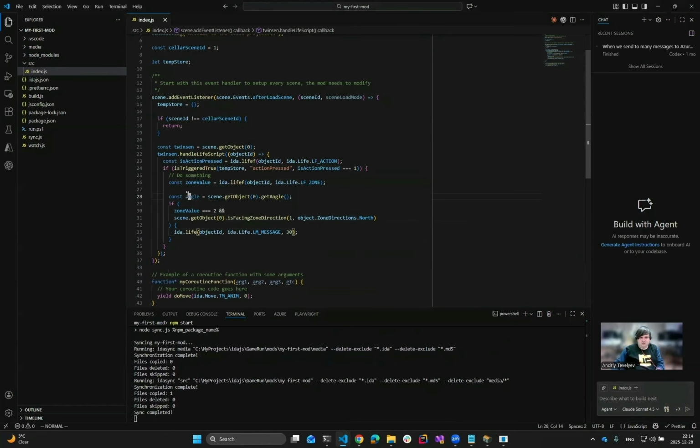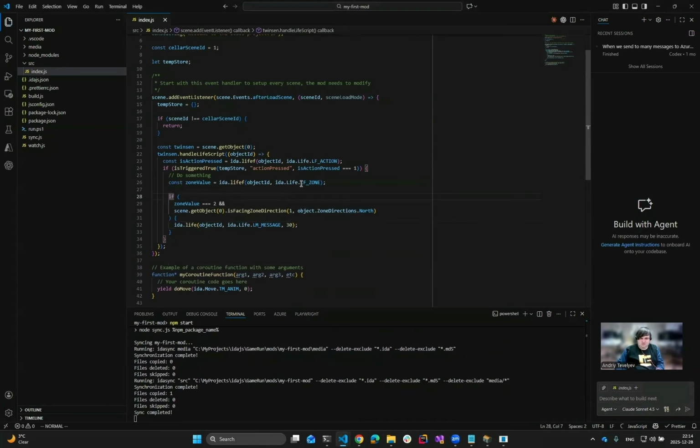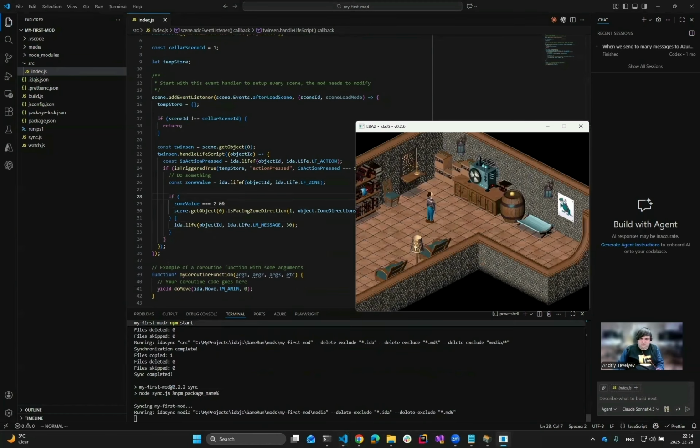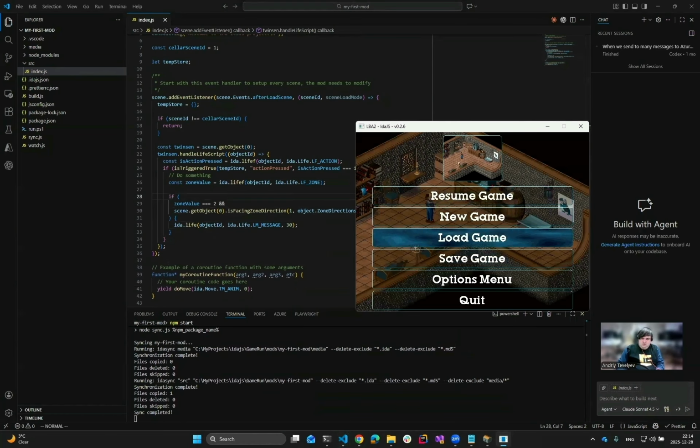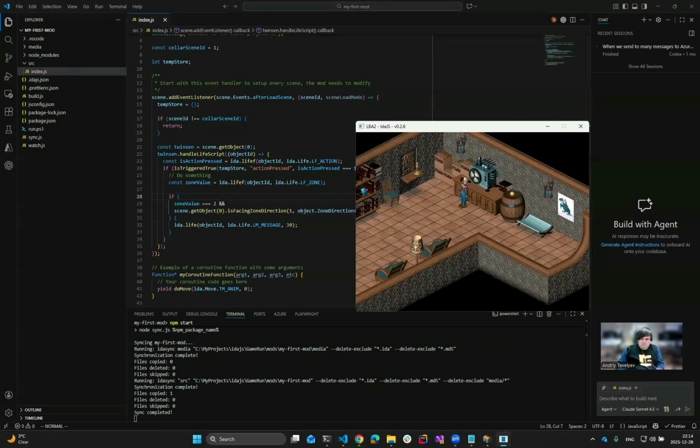That's enough. Then we don't need to check the player angle. We can delete this line, and let's see what happens. We need to load the game again. And now again, if I press it here, it says hello. If I turn somewhere else, it doesn't. So you can see it now works the same way, but now it checks just the direction.